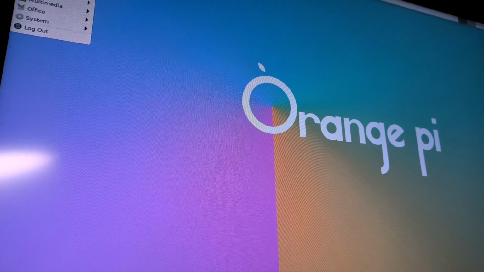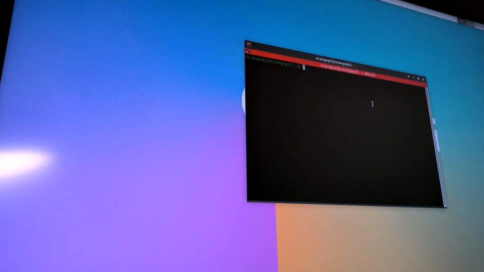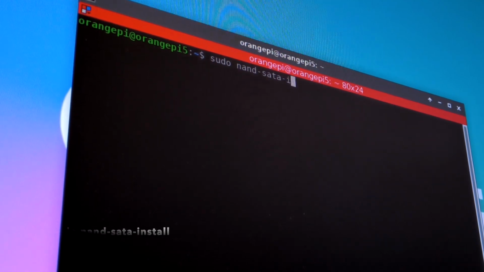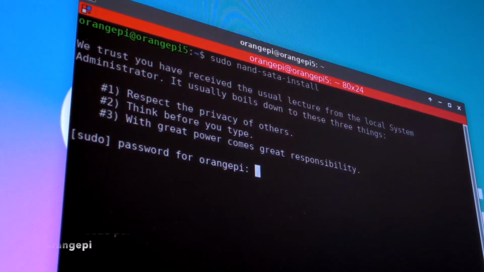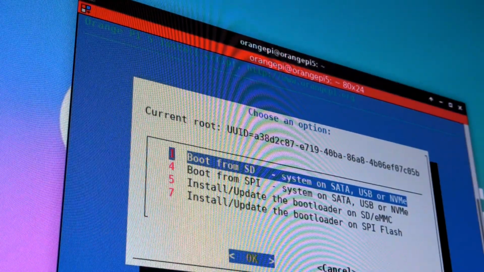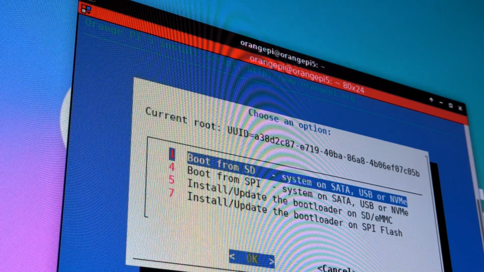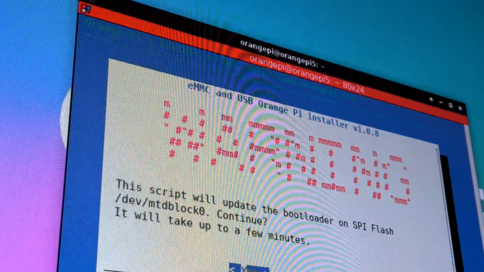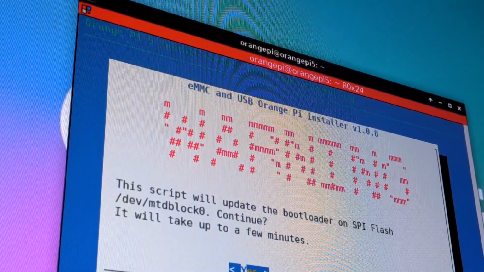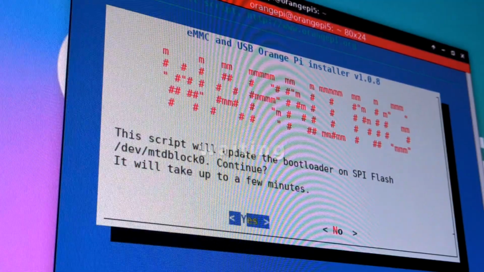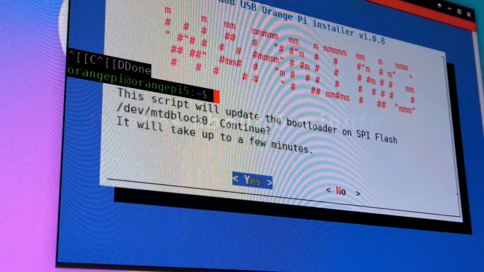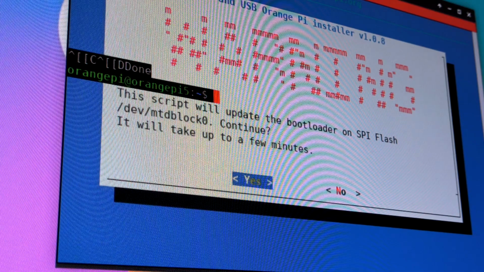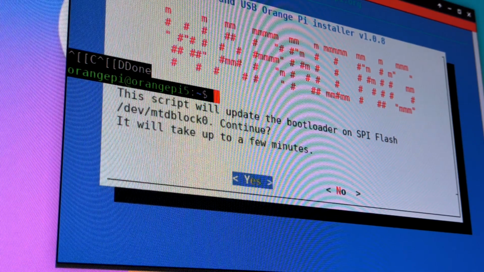Now let's go to Applications, Terminal. Now you need to input sudo nand-sata-install. The default password is orangepi. Okay, now we can choose number 7, install or update the bootloader on SPI flash. And we choose yes. Okay, we have it installed. As you can see, we have it down here. It takes about 6 minutes on my machine. So just be patient.